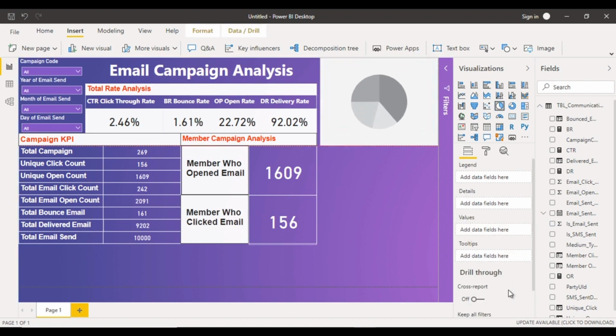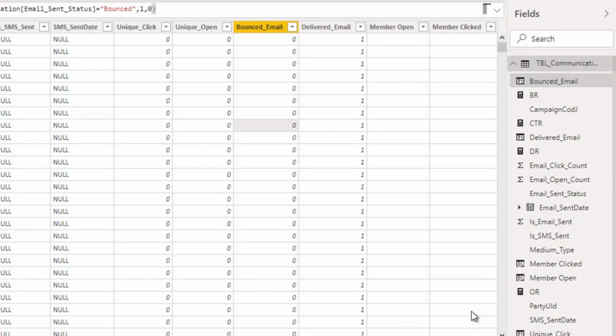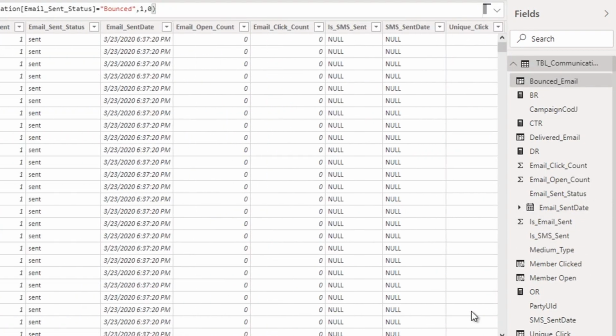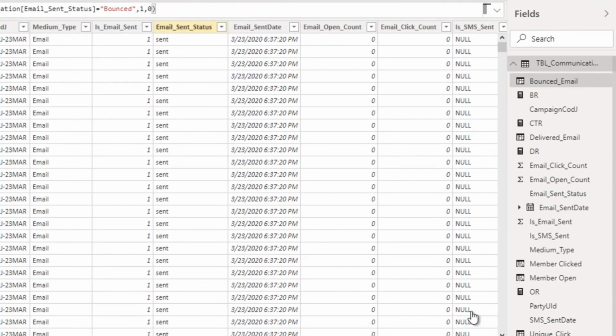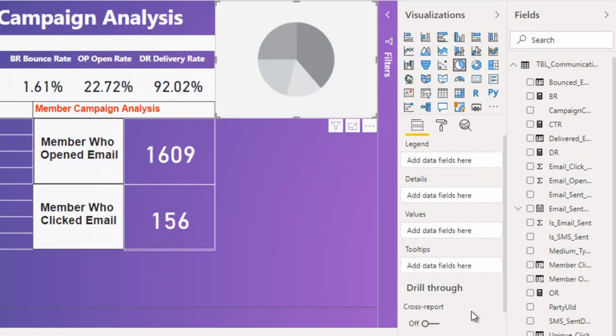Try to increase the size of this, and this as well, like that. Now here we are having a column which will indicate the status of the email. If you go to the model and scroll to the left side, here we can see email send status. So we can see send, bounced, deferred, rejected, and other options. Let me drag and drop that in the legend, so here we should have email send status.